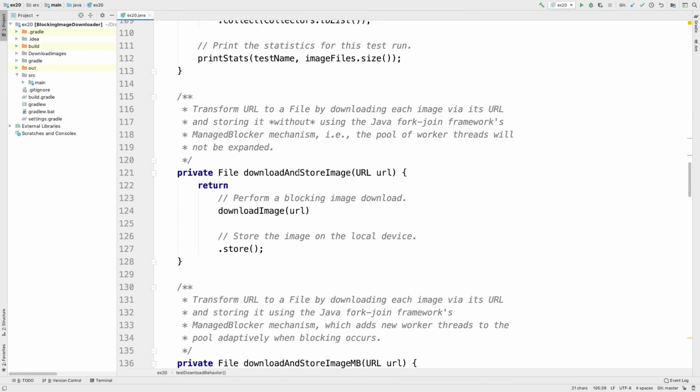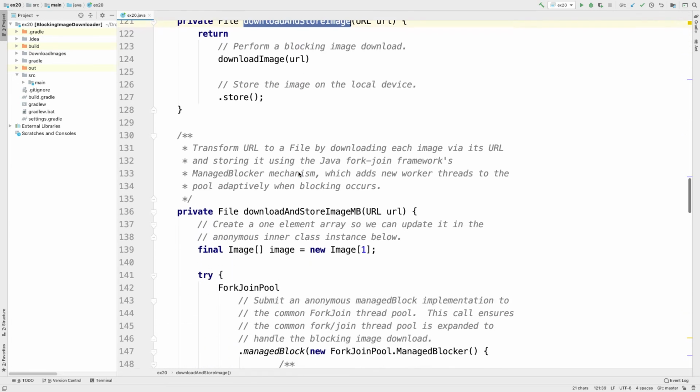So here's the default implementation. This just does download and store image. As you can see, all it does is it simply downloads the image at the URL and stores it. So that's all it does. There's no modification to the thread pool, common fork join pool size, no changes at all.